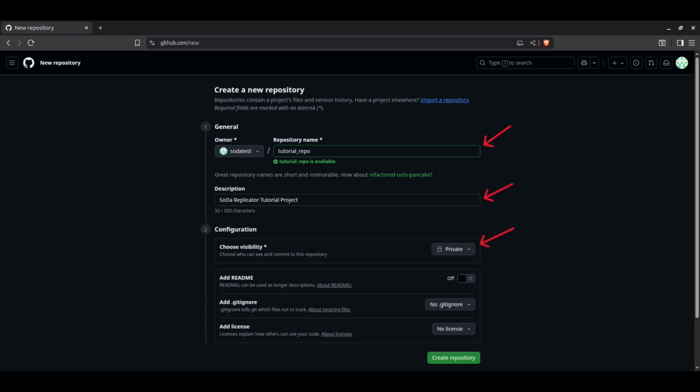One example are the DS-store files that macOS writes everywhere. These are irrelevant for the project's history, and we do not want to clutter our co-authors' machines with those files. The SoDa Replicator comes with a set of predefined gitignore files.